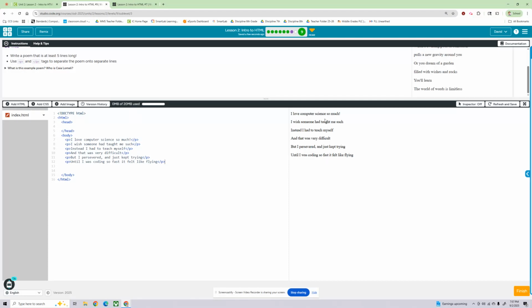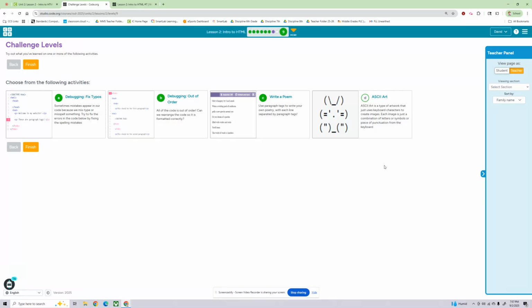So let's read it back to ourselves. The beauty that we just wrote. You're welcome for this. I love computer science so much. I wish someone had taught me such. Instead, I had to teach myself, and that was very difficult. But I persevered and just kept trying until I was coding so fast it felt like flying. There you go, folks. Poetry about computer science. All right.